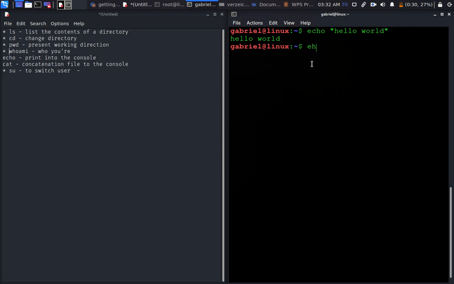So if you want to say echo what is your name, it's going to echo it for us. Anything we try to echo is just going to be echoed inside the console for us, and that's why I say print into the console. It's just like saying print something, echo something.